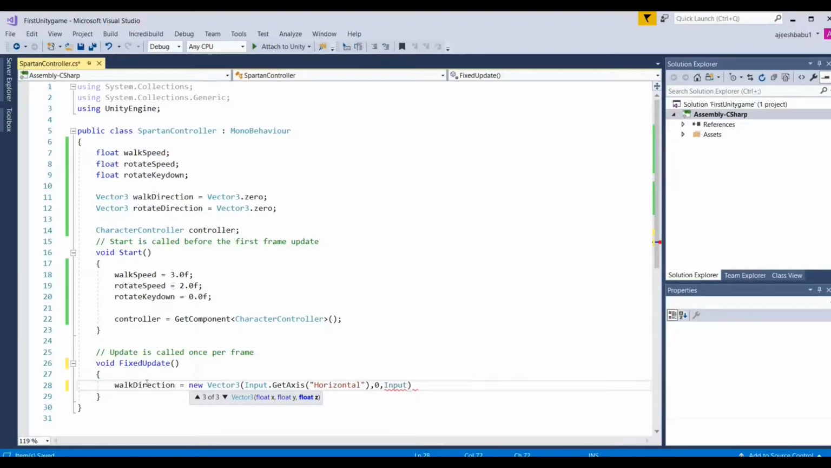Okay, so you can just go for Input.GetAxis and vertical. So when I am pressing on the left and right arrows, it will take the horizontal values, and when I give the up and down arrow, it will give the vertical value. So I will just explain what the input values are, and where I got these values from.